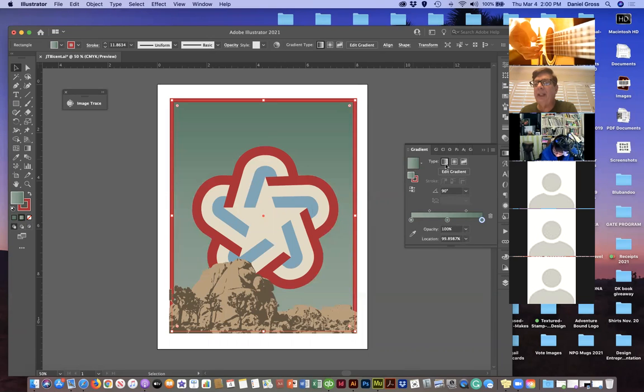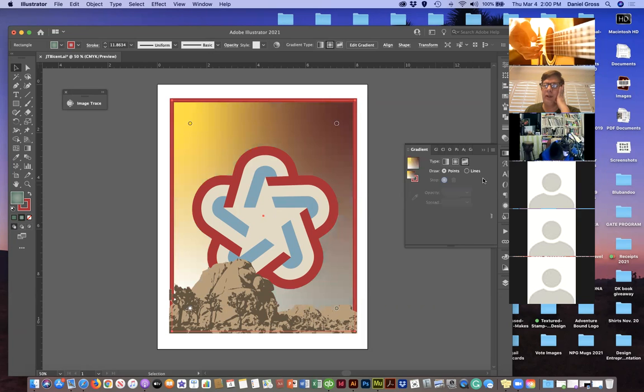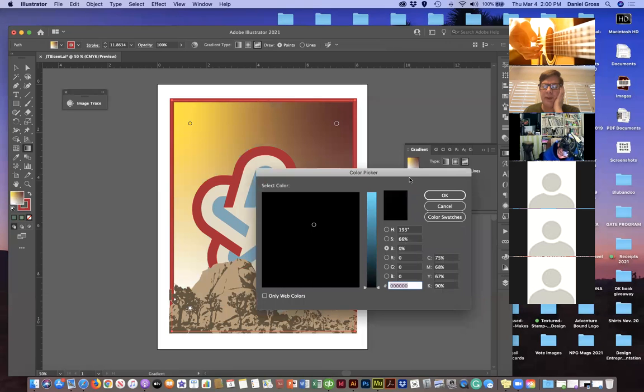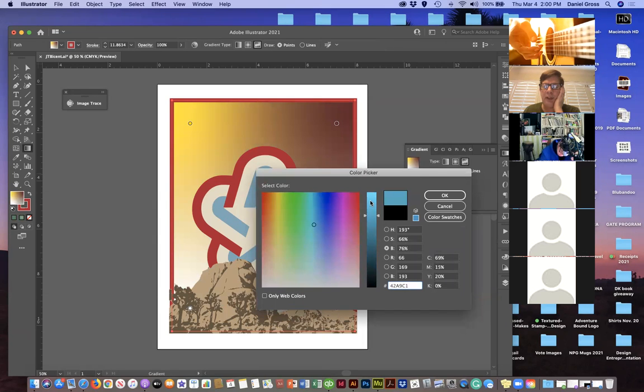I can also, up here, right now we're dealing with the gradient in a linear way. I can also make it a radiant. You can see it's coming out of a center. And it's thinking here, one second. And then this is a freeform where it's got colors in here, and I'm not sure where these colors come from. Let me get this back to where I want it to be.